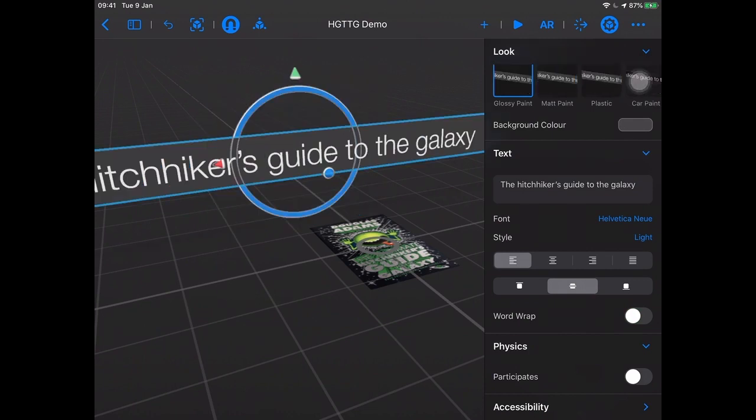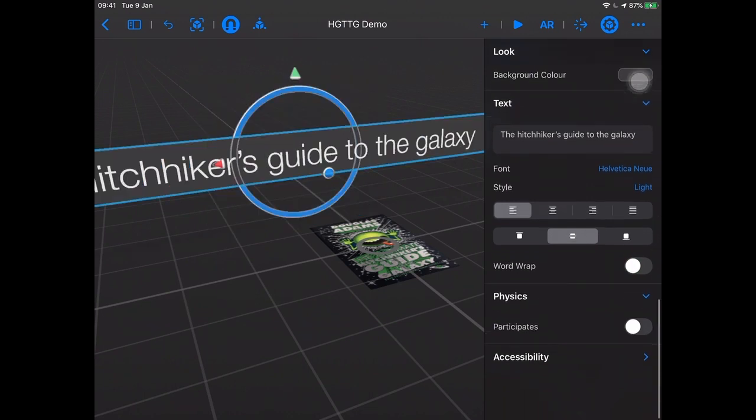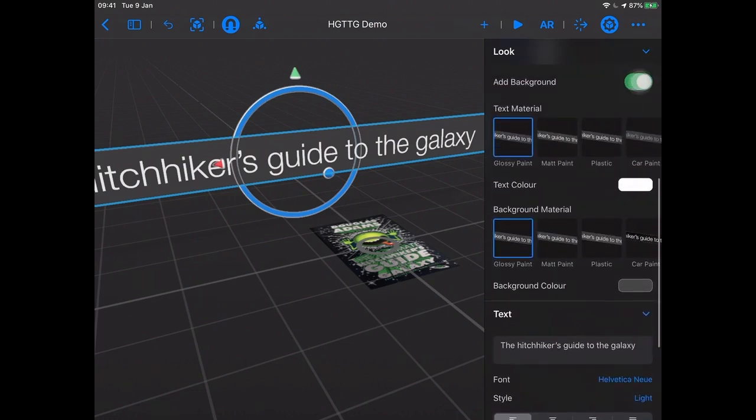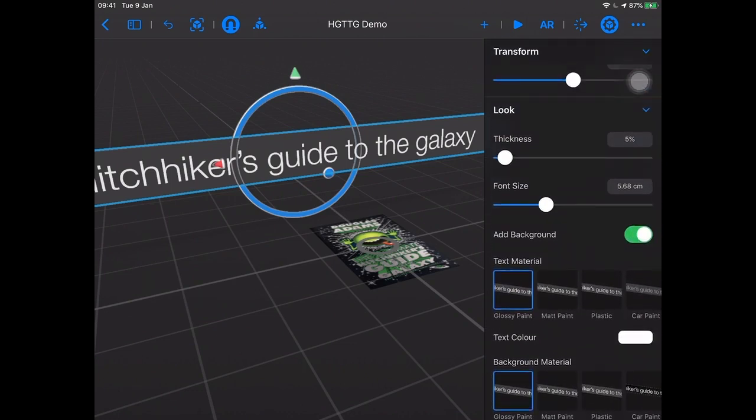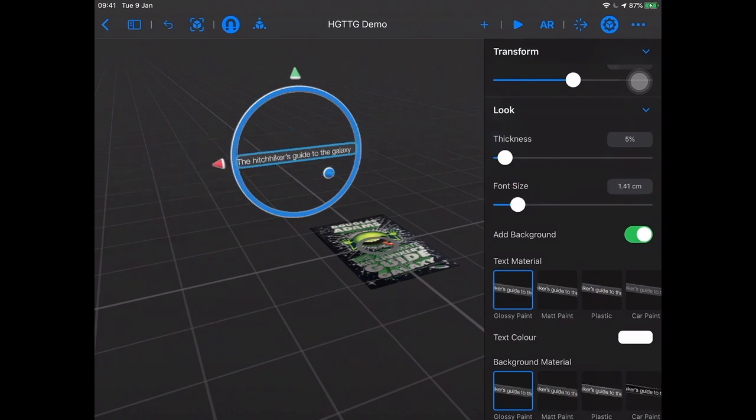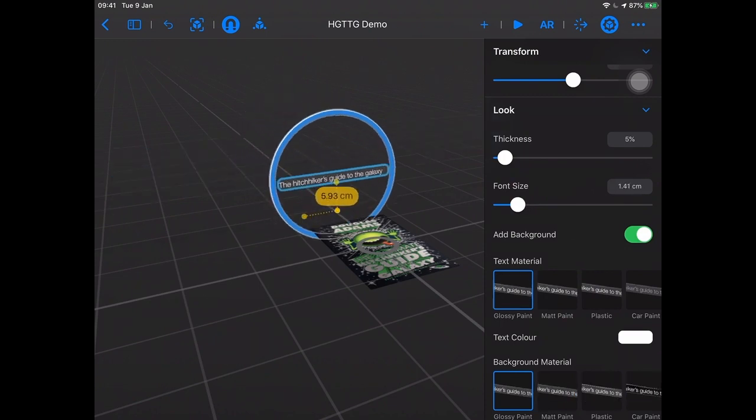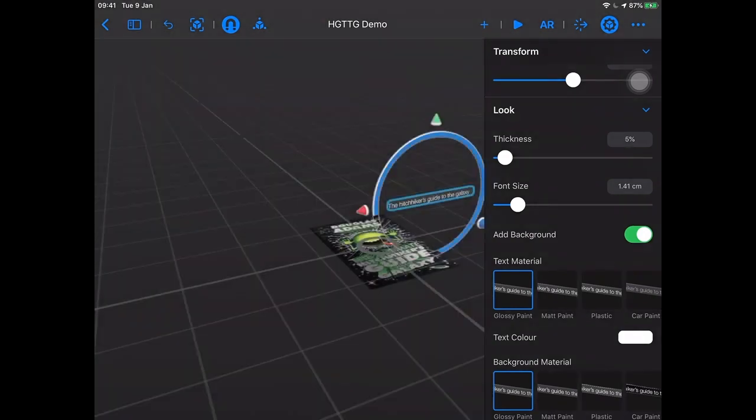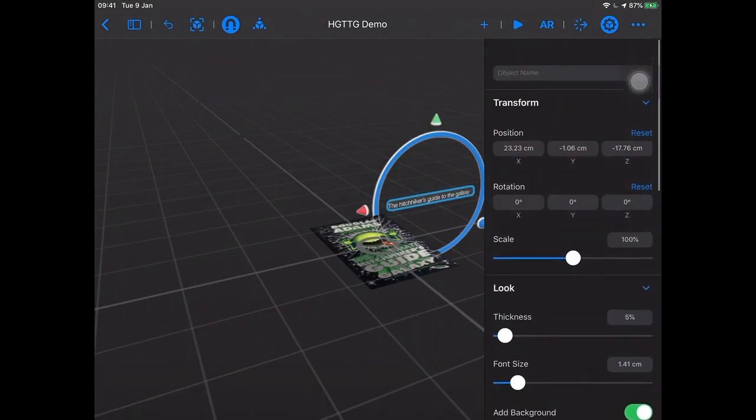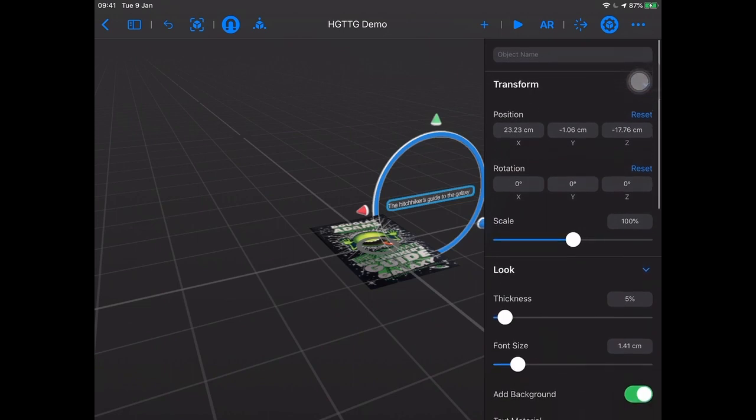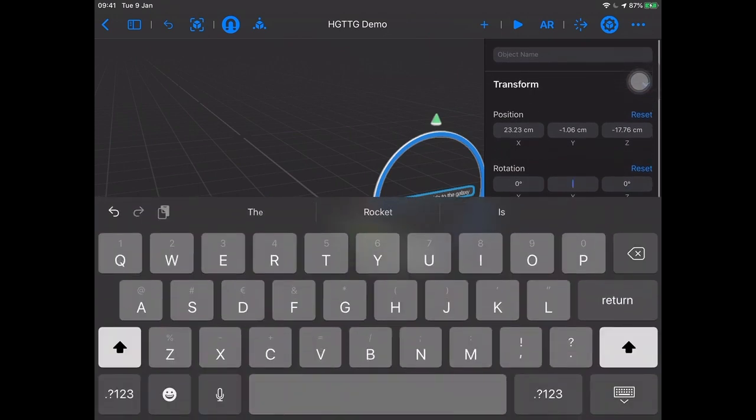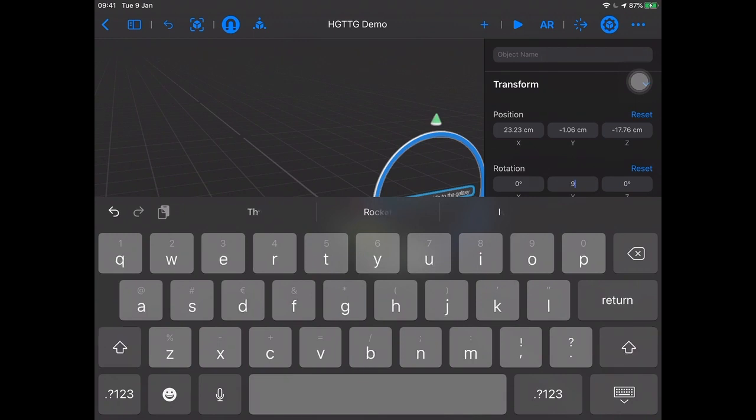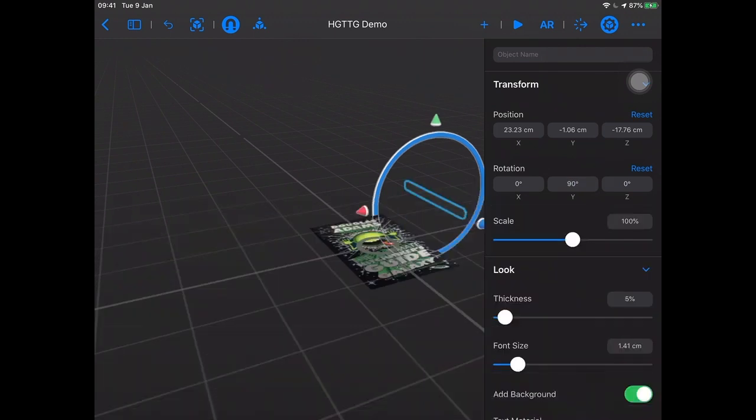And what we're going to do is put this text here. We're going to change our size a bit so it's a bit smaller because we need to show a few of these. And we're actually going to drag it over here so it looks like it's sticking out of the side of the book. And then we also might want to rotate this thing. So let's rotate it 90 degrees on the y-axis.